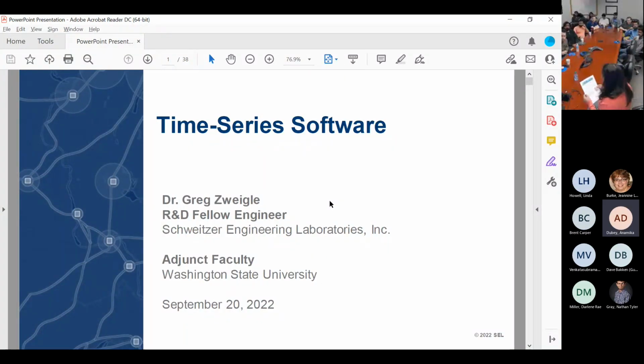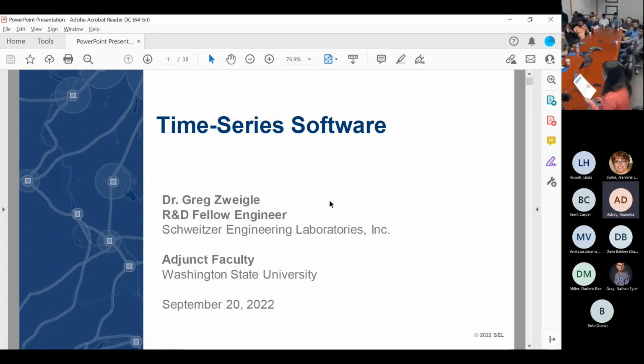The topic of our presentation is advances in software for wide area situational awareness with time series data. Our speaker today is Dr. Greg Zweigle. Dr. Greg Zweigle is an R&D fellow engineer at Schweitzer Engineering Laboratories and leads a research team to develop wide area power systems analysis and control solutions. He holds a PhD in electrical engineering and computer science, a master's degree in chemistry, and a master's degree in electrical engineering. All three are from Washington State University. He also holds a bachelor's degree in physics from Northwest Nazarene University. So let's welcome Dr. Zweigle.